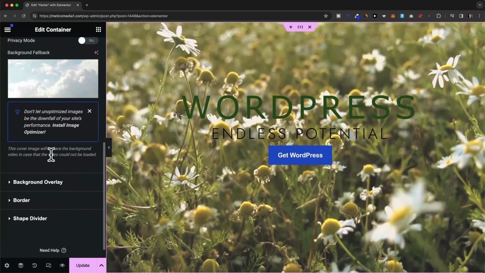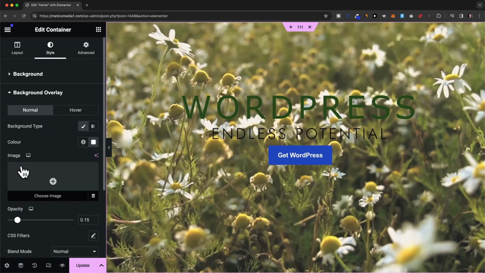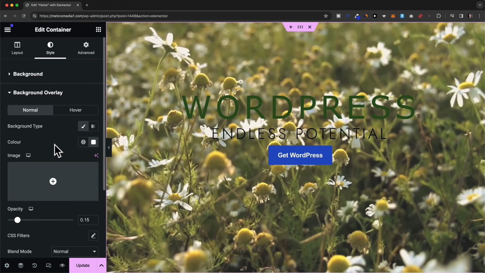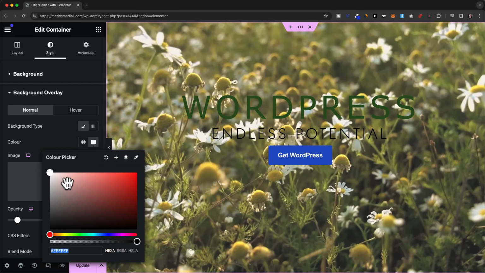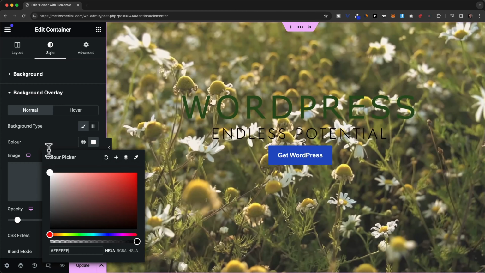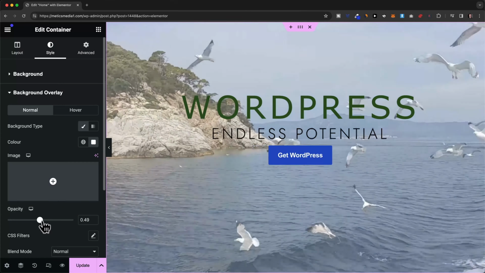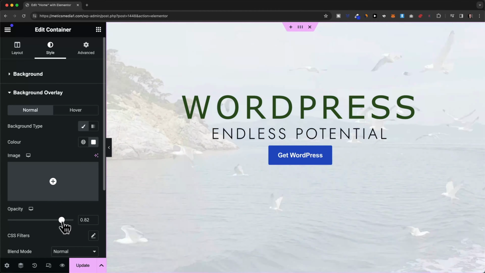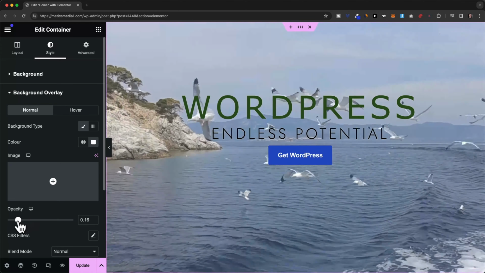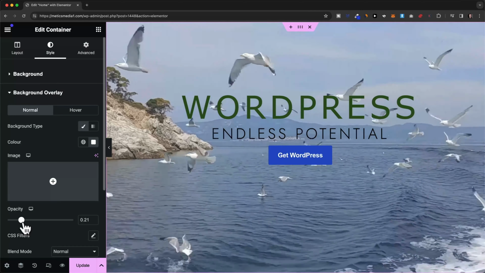And then down here for background overlay, we have the same options as before. So we can add an overlay color. Maybe we want to add a white color, and then we can change the opacity to kind of brighten this video up, or we can also just decrease the opacity right here.